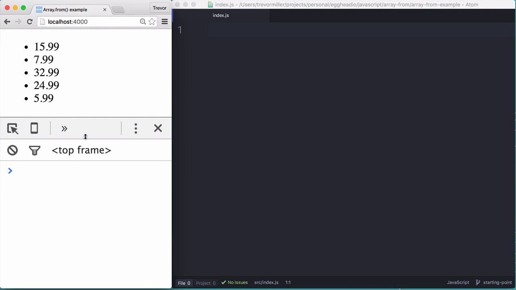Here we have a list of prices that belong to products inside of a store. And we'd like to highlight the prices that are less than $10, and we don't have access to the server code to be able to do that on the server. So we're going to do it with JavaScript on the client.